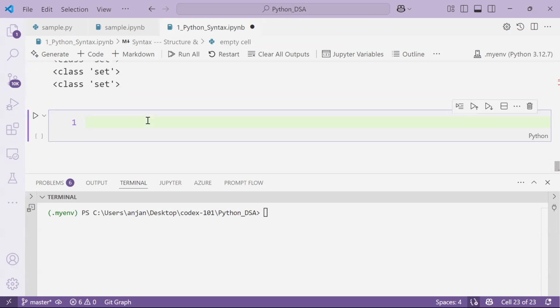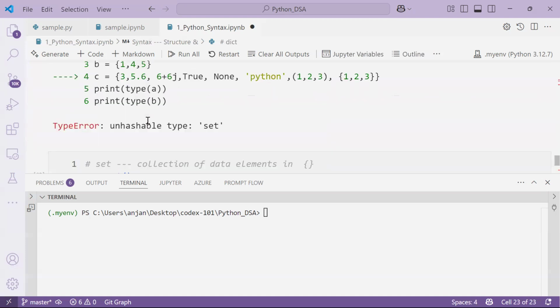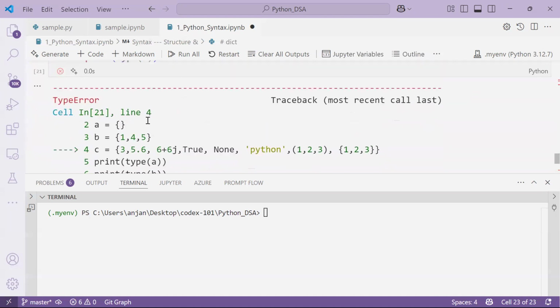Now, last but not least, the dictionary data type. See guys, don't worry, we are getting some errors. And why are we getting errors? There is some kind of rule or procedure. I mean, there are some limitations while you're defining some data types. Those limitations we'll discuss in later sessions, one after another.